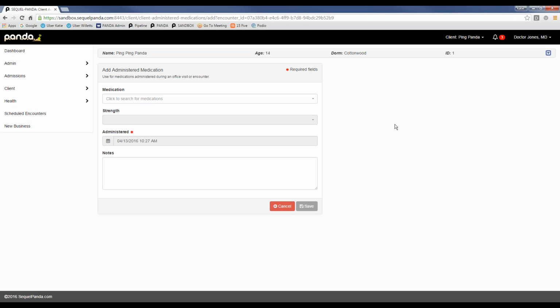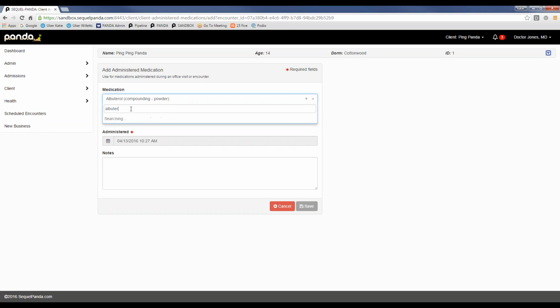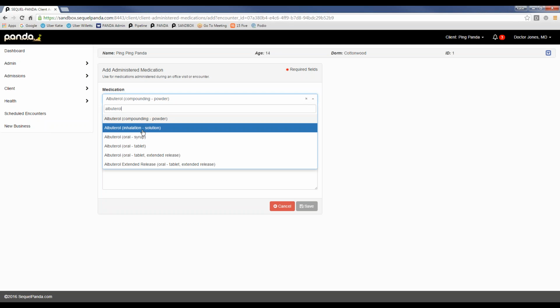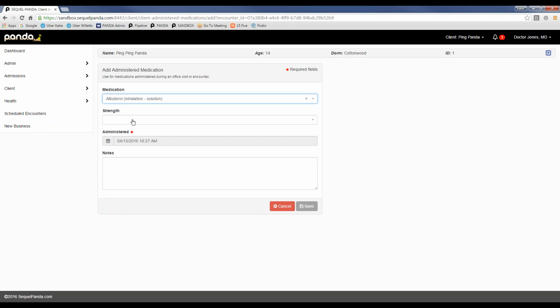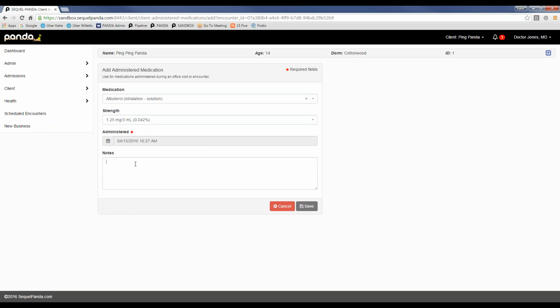But this is specifically for during this visit with Dr. Murthy, this medication was administered, or during this visit with Dr. Vallejo, this medication was administered to the client. So we're going to search for the medication. Sorry, y'all, I just keep defaulting to albuterol. It's not really that exciting. I keep thinking about nebulizer treatments for some reason. So we'll select our strength. When it was administered, I'm just going to put nebulizer treatment given. And then I would just hit save.